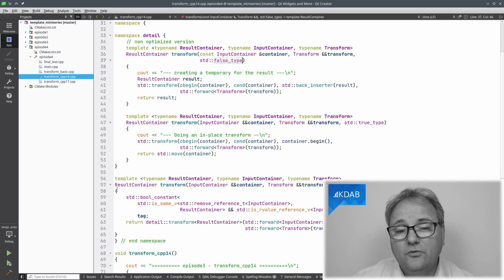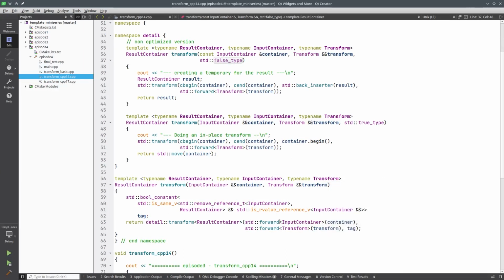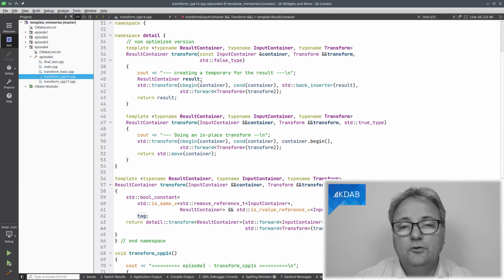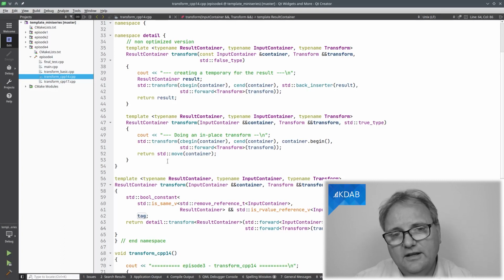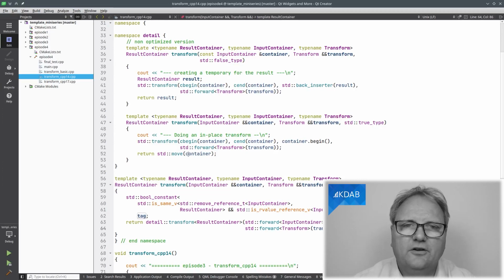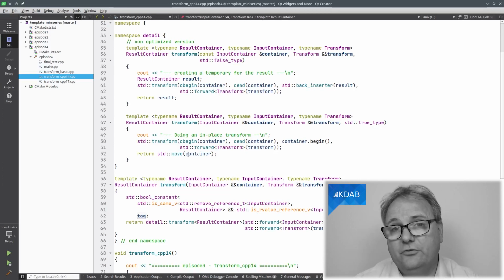My C++14 version is calling transform, forwarding the container and the transform, and the type is given to that one too. And then it creates this tag. The tag decides whether it's this one or this one. This is the one where I can actually do my in-place replacement. And you'll notice the body is exactly the if part of my if constexpr. And down here, it's the false part or the else part of my if constexpr.